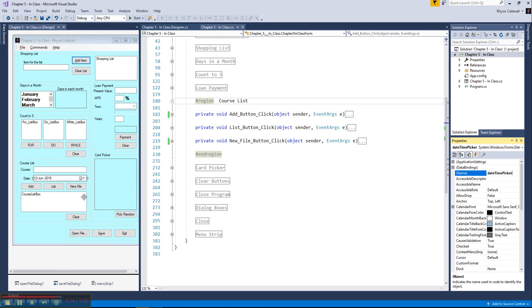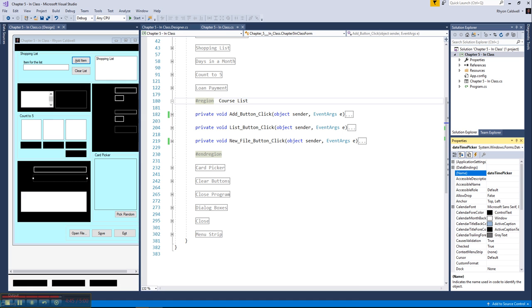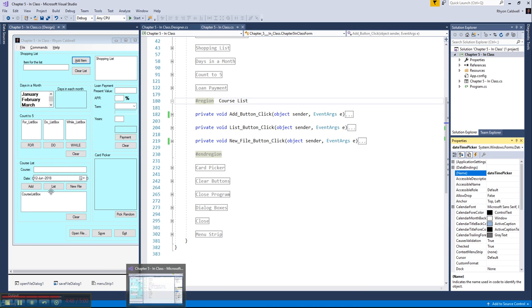Alright, so that's an understanding of the purpose and the logic behind the program, for the add. And then of course if I was to select the list, it would output the results. Alright, so we'll carry this on in the next video.